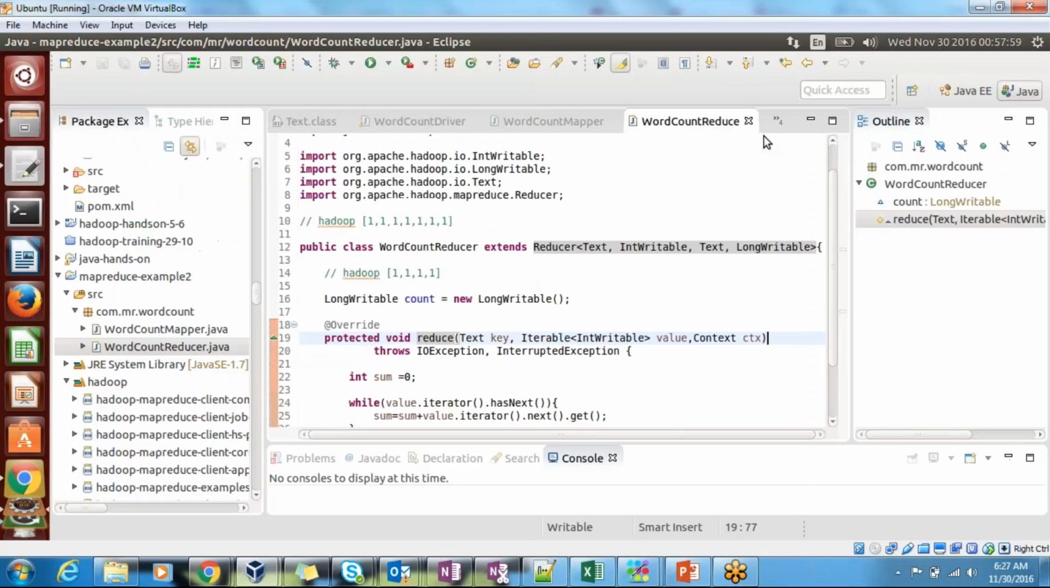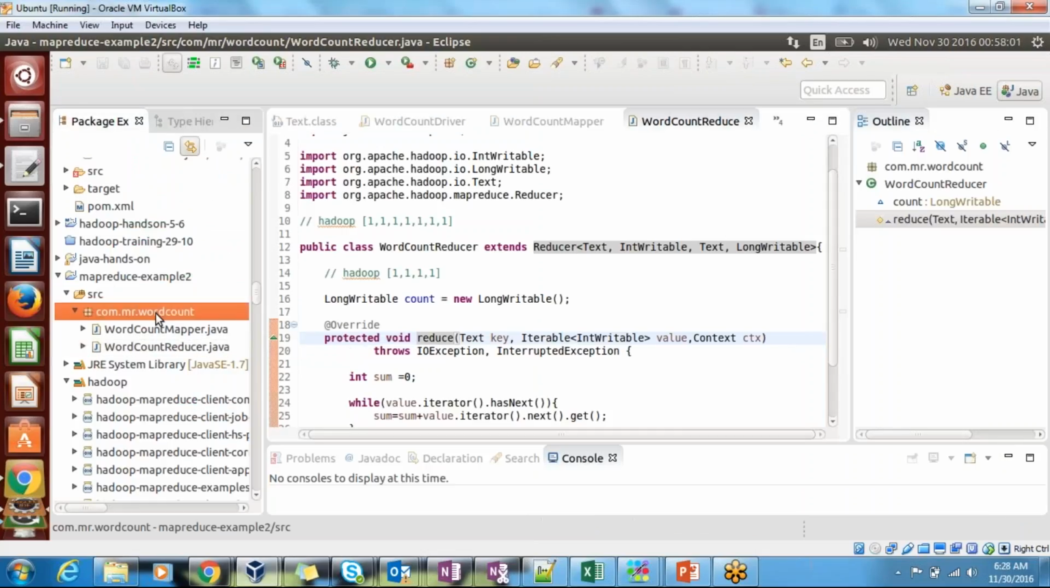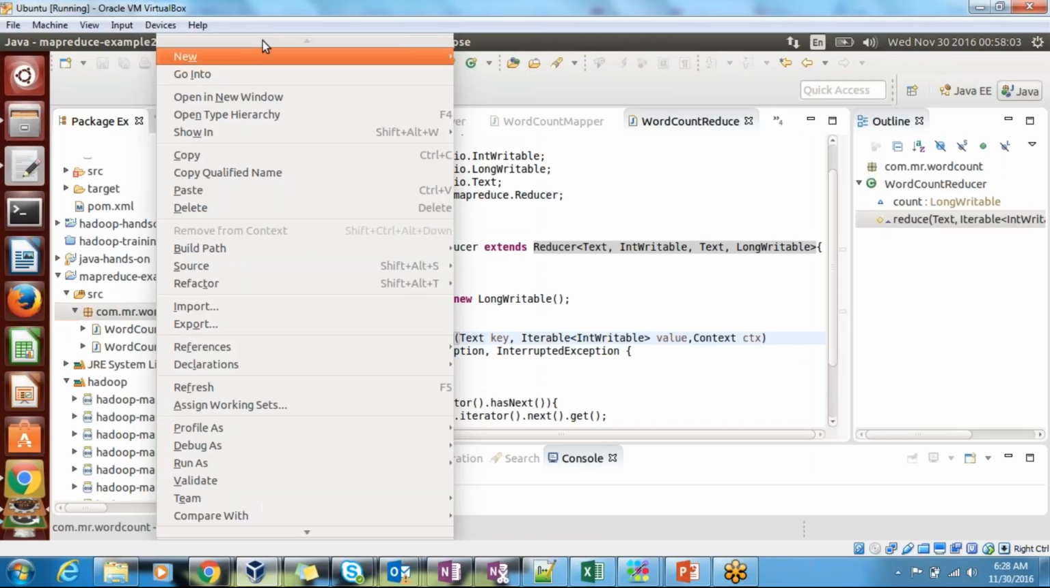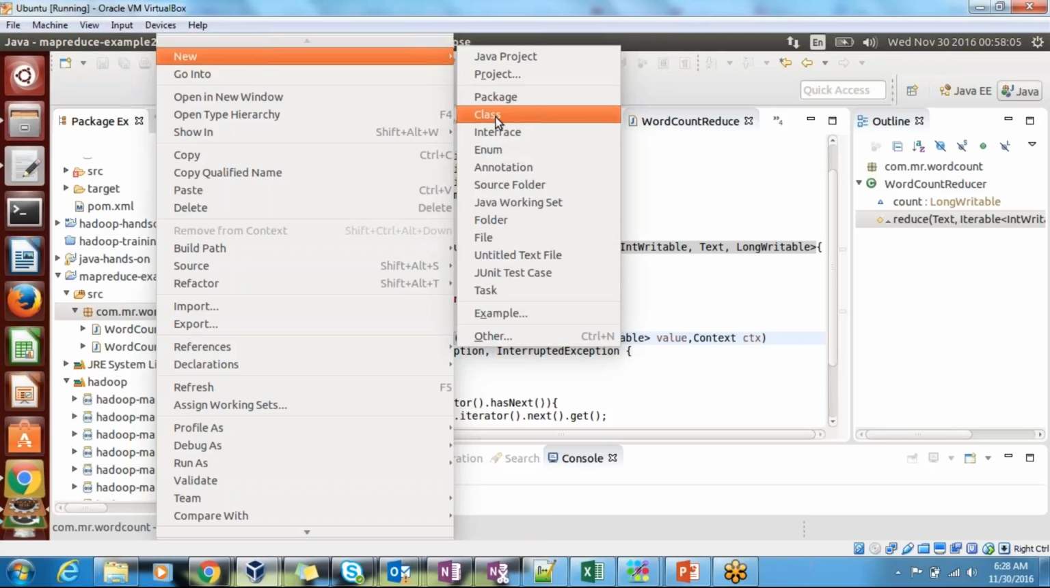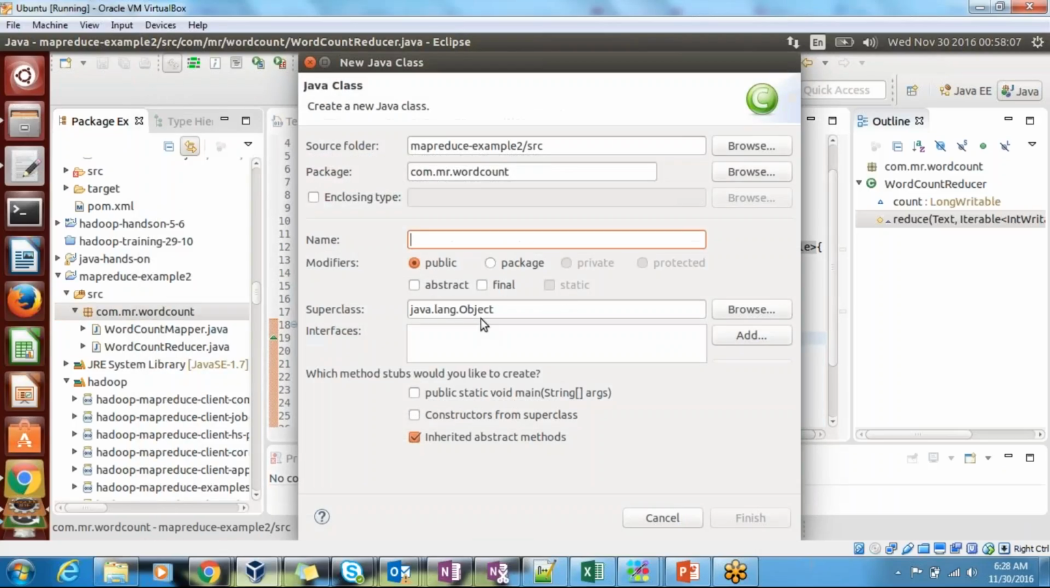Next class we need to write is the driver class. Does the shuffle happen in the mapper itself? No, it happens after the mapper output. How would it happen in the mapper itself? Because only after finishing the mapper does it collect the outputs. Before finishing the mapper, how will it collect the output?